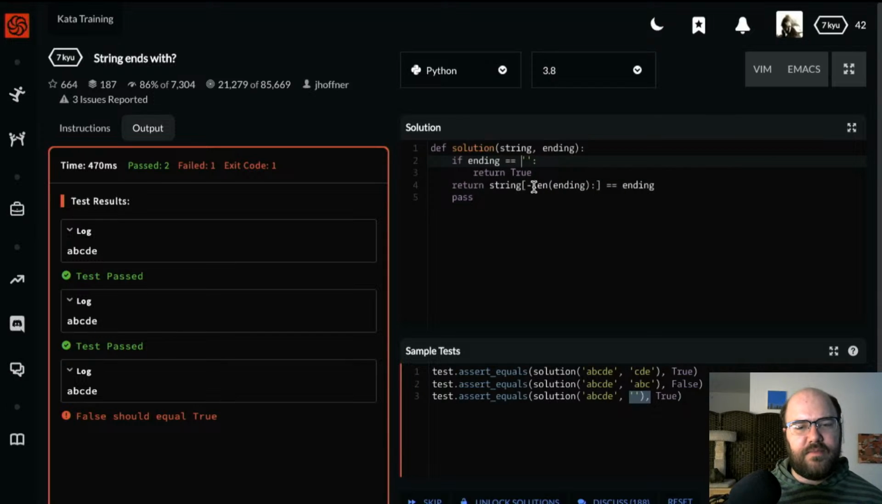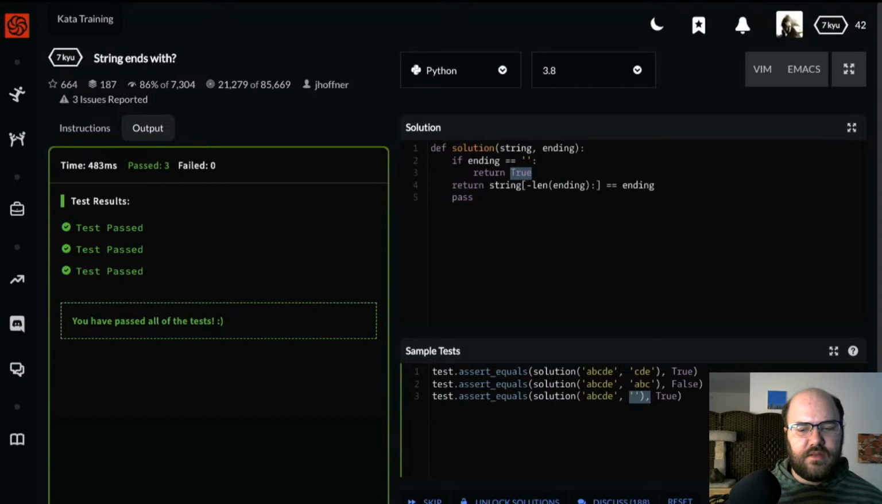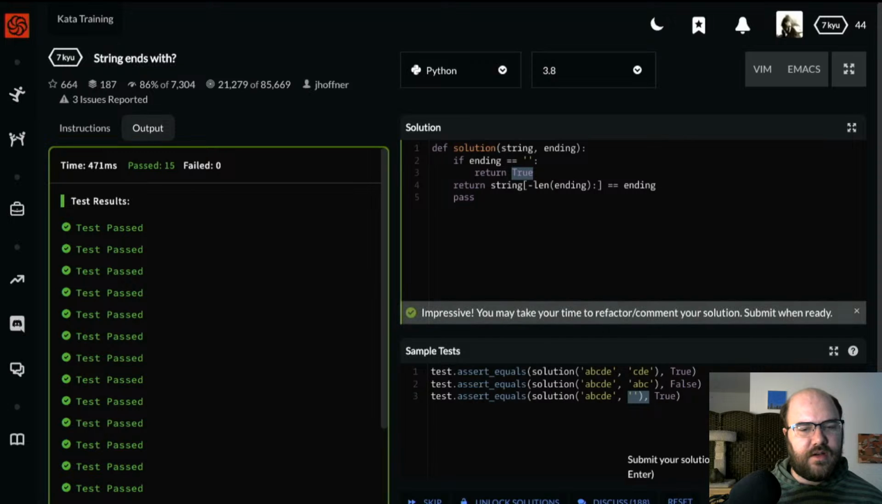Yeah, because I told it start at position 0 and advance to position... That'll make a good video. My note to self to make a video about that. If it's the empty string, then true. Okay, test. Test passed. All the tests passed. Impressive. Very good.